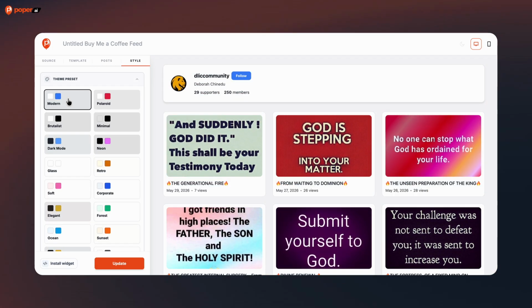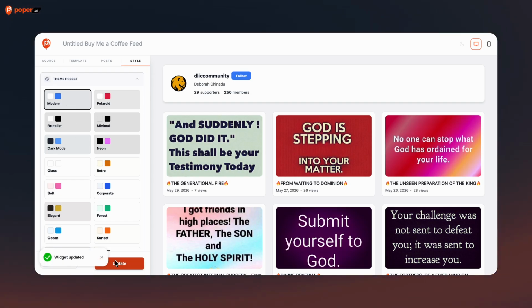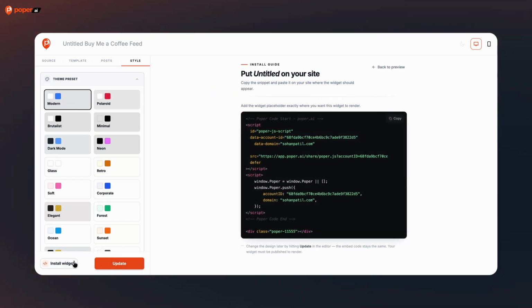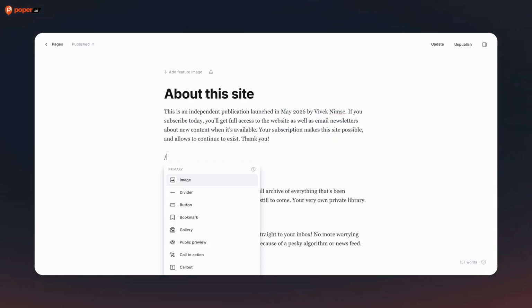Once you're happy with the customization, click Update and then click Install Widget. After that, the installation code will appear. Copy the code and go to your Ghost editor.